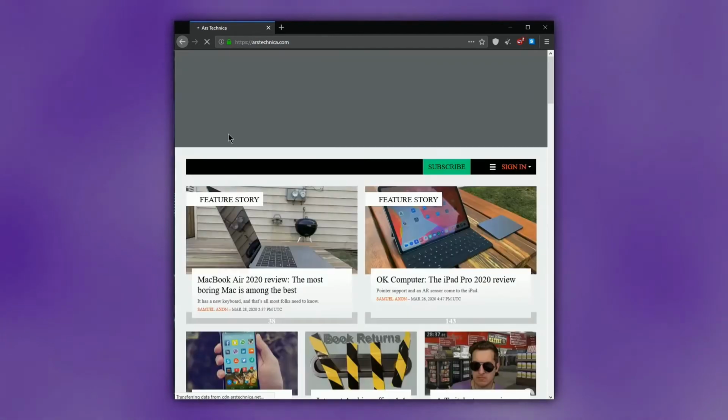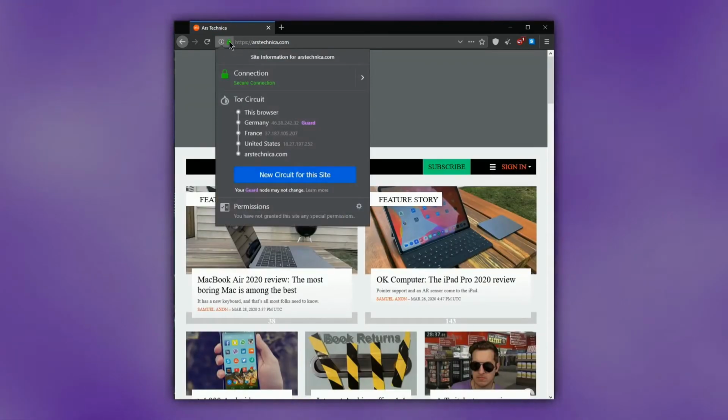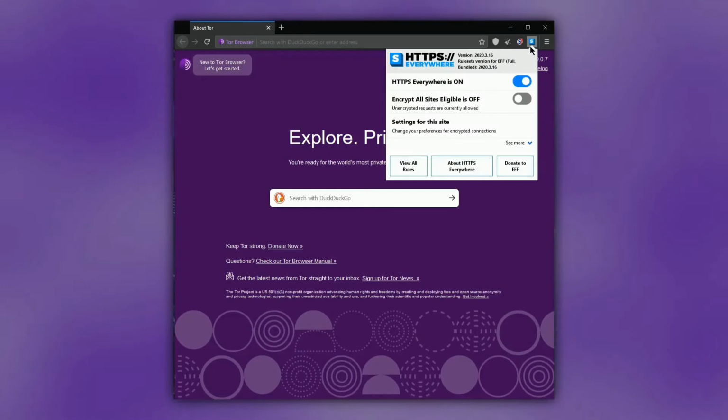But in 2020, I don't want to visit any website that isn't encrypted, so I set my HTTPS everywhere to block all unencrypted connections.